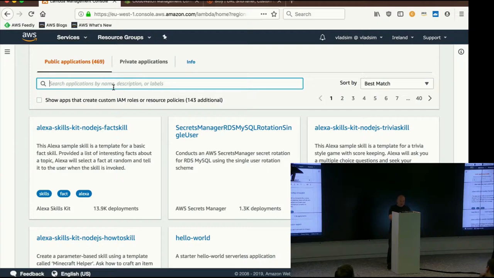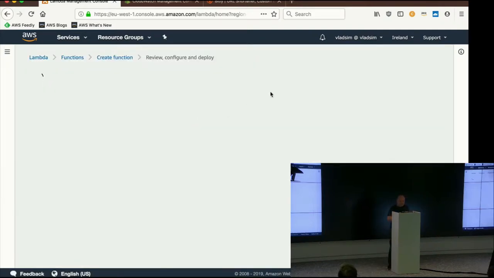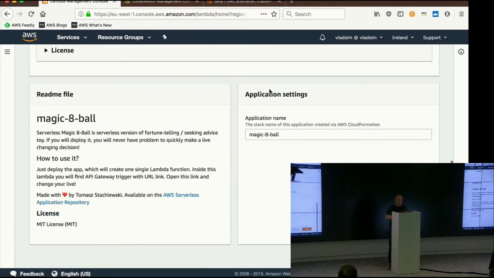From the public, I would like to show you one kind of game that's called the Magic 8 Ball, created by my colleague from Poland, Tomasz. What it does, if you are having a day that you don't know how to decide, you might run this serverless application that will help you to make your decision. So let me just deploy it. It will take something like a minute approximately. And what it does in the background, it runs the CloudFormation template.